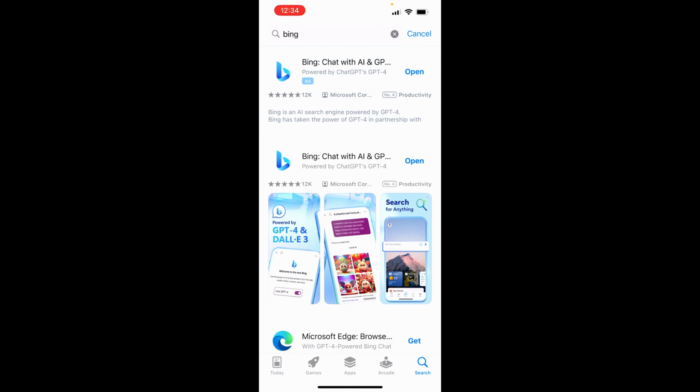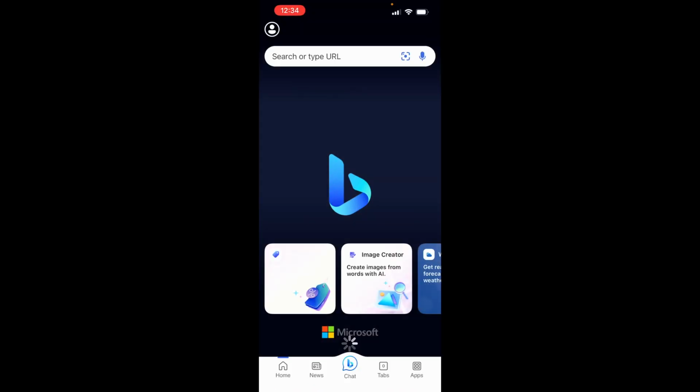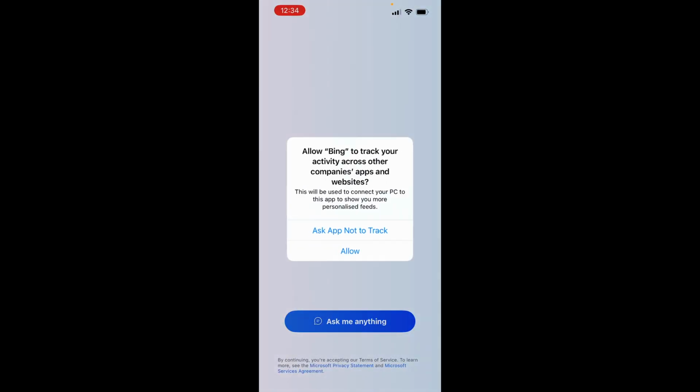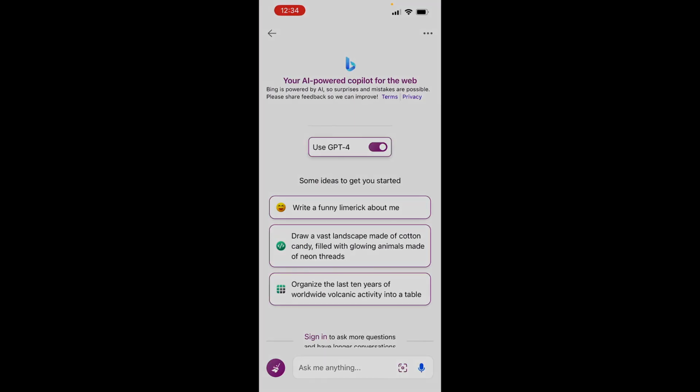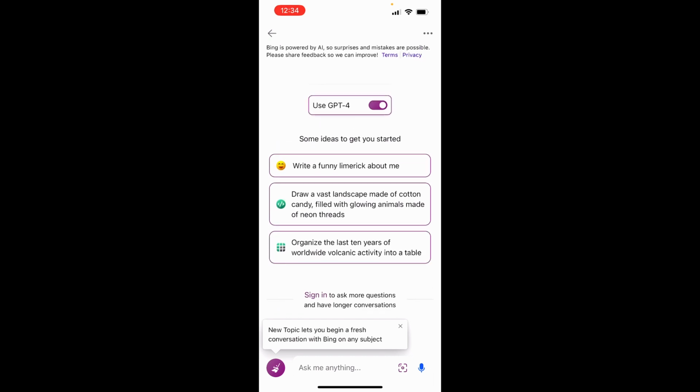Now you've got that chat downloaded, go ahead and open it, and it will open the Microsoft Bing app. Let me just allow these notifications. Then you can click here where it says Ask Me Anything. Now that's going to open up. Once you've clicked on Ask Me Anything, it will then open up the Bing chat bot where we can now go ahead and start to ask it things.